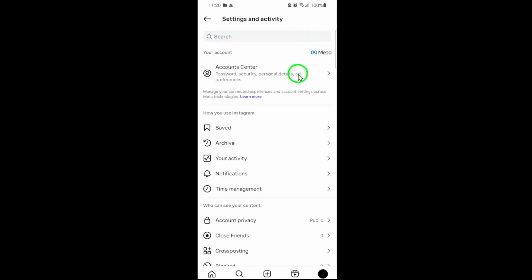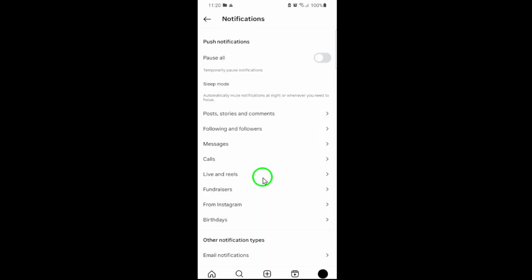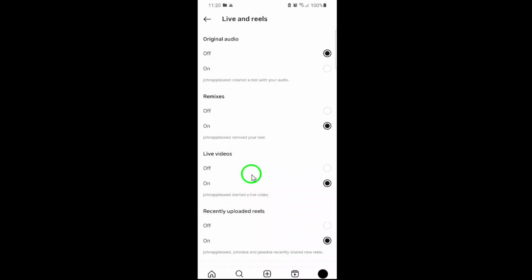Scroll down until you find the Notifications section. Tap on it to open up all the different types of notifications you can customize. Next, find and tap on Live and Reels. This section is dedicated to notifications related to Instagram Live and Reels activities.